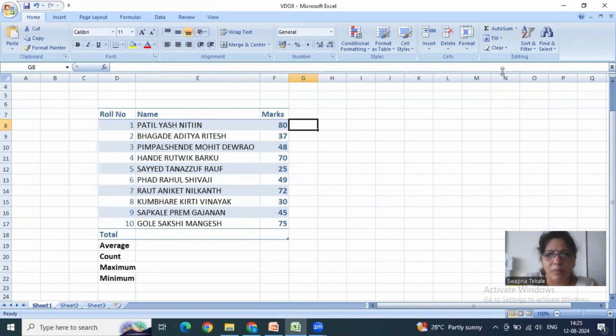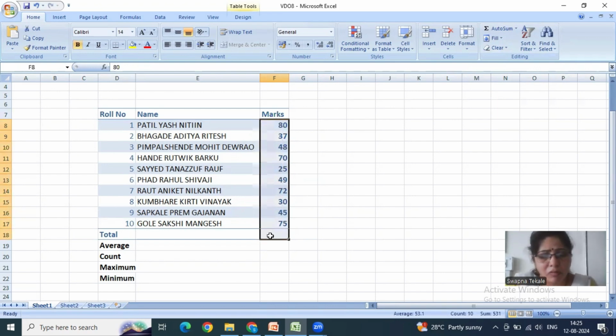We will see how we can apply the auto sum option. For that, we select these cells. We are going to calculate the total of all these marks in this cell. So select all these and select the cell where we want to calculate the total, and click on the auto sum option. So it is showing you the total of all the marks. Likewise, we can apply the total.